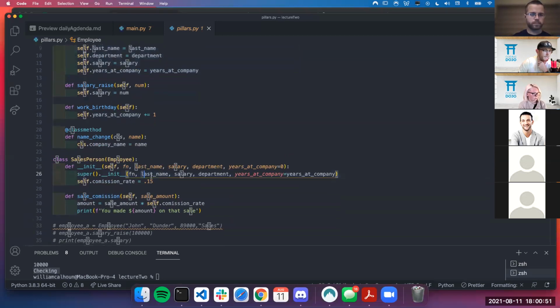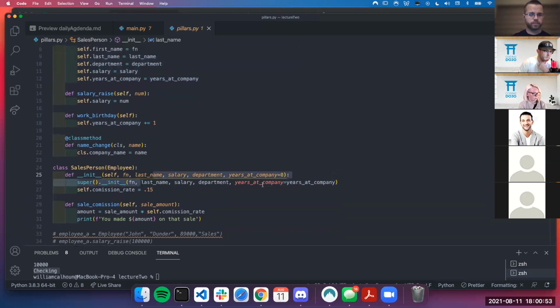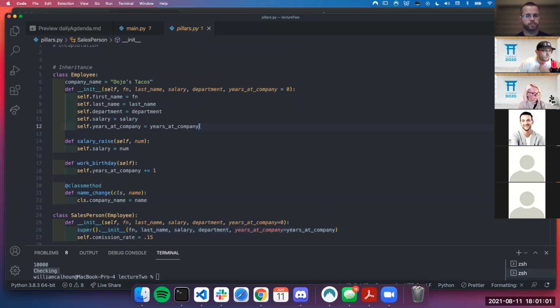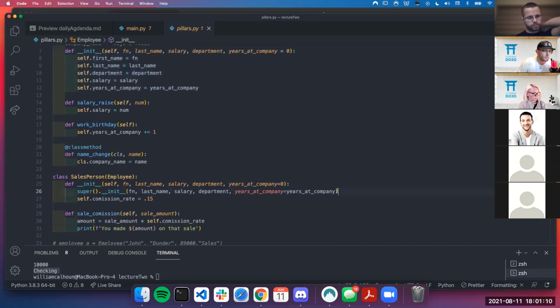Here you can see that it passes a last name, a salary, department, years at company. But I don't have to rewrite all that information to create a salesperson. I run the super init and I inherit this entire init function right here. So when I give it a first name, it has a first name, right? I have access to all of those attributes. But what's really cool is A, I don't have to rewrite all that. But B, I can add on additional things that are unique to my salesperson.